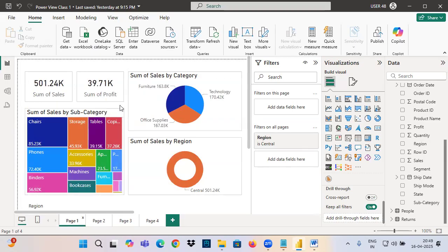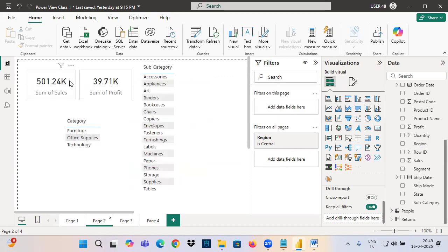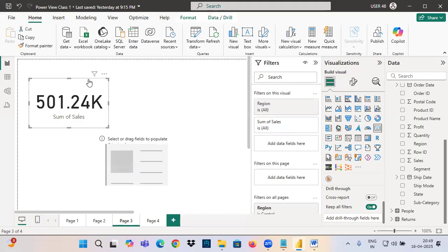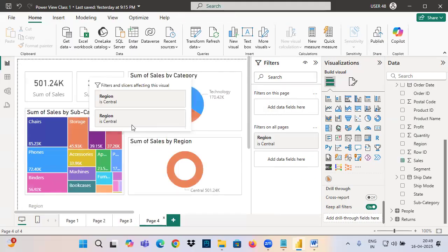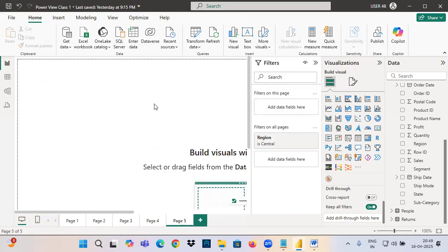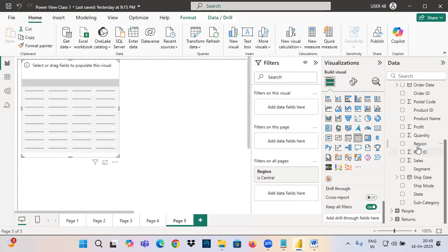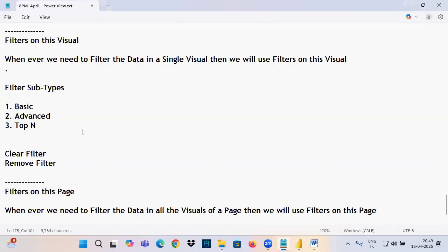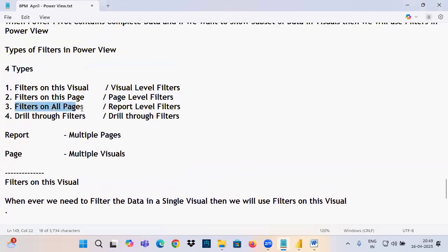In page 1, go and see what filter is there: Region is Central. Page 2 also, Region equal Central. Page 3 also, Central. Page 4 also, Central. You guys tell me, I'll add a new page, page 5. I'll take one table visual and drag Region. How many regions will it show? Only Central. Why? Because there is a filter on all pages. Okay.